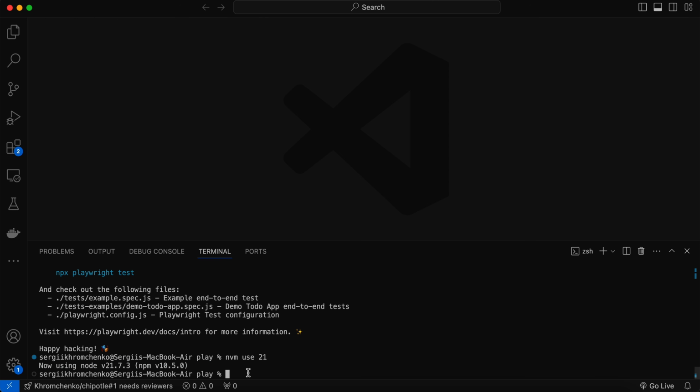If you guys do not see the same message, most likely you do not have NVM installed. If you do want to install it, you will see a video on the top right corner of the screen. Just click that link or icon and you will see the NVM installation video, and then come back to this one. All right, I'm going to move forward.